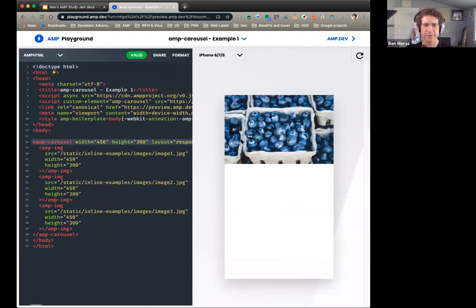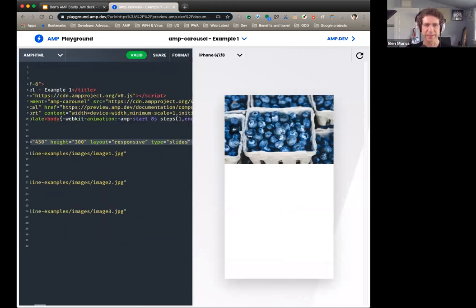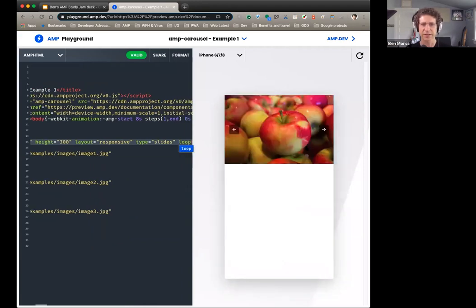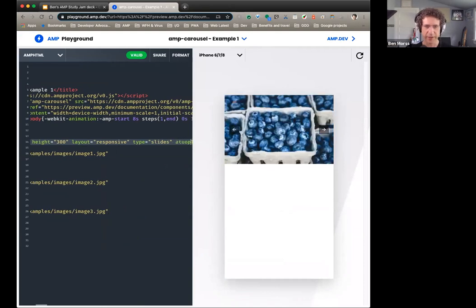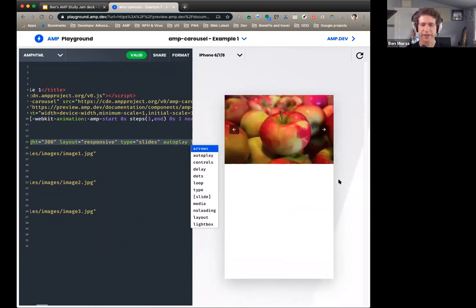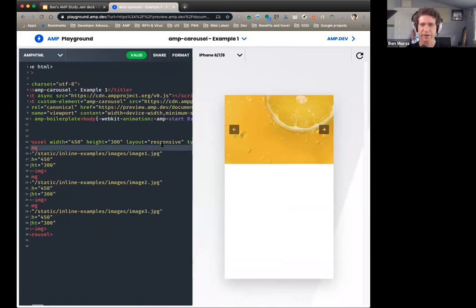So I think this is now supposed to be responsive, type equals slides. If I chose loop over here, I should then loop forever. And autoplay was a thing too, right? Let's try autoplay. Oops, spelling it right also matters. Autoplay, and we got the arrows appear or not. There you go, it's autoplaying.